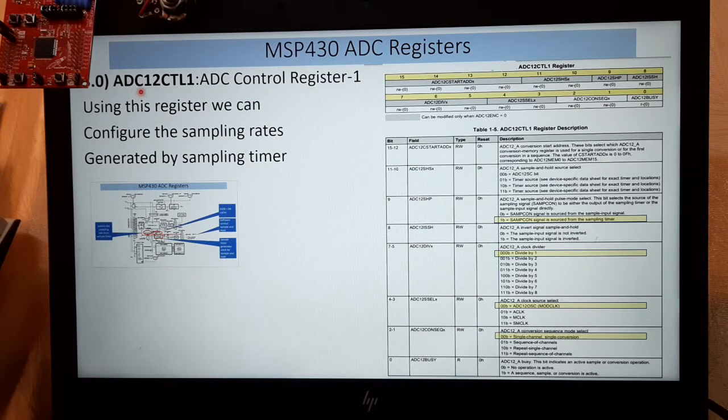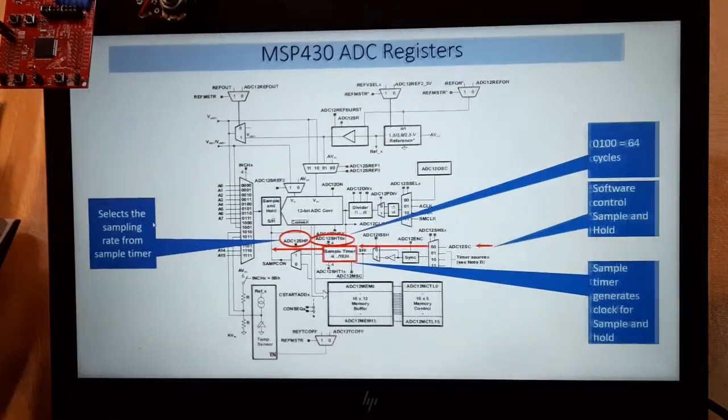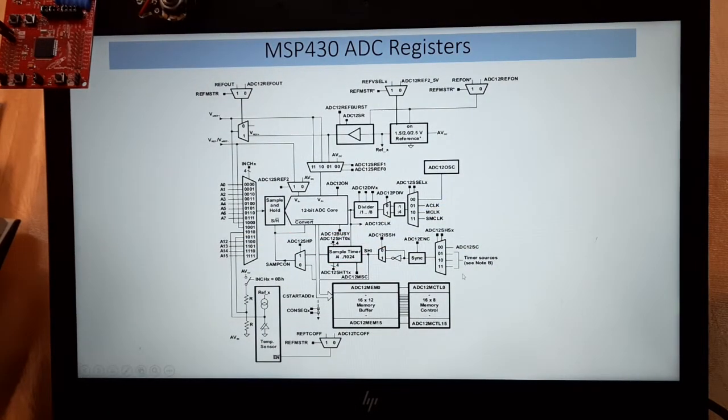Third register is ADC12CTL1, ADC control register 1. Using this register I can configure whether the sampling rate is generated by the sampling timer or by the timers. Let us go to this slide. So the sampling rate can be selected by the timer or from the software.